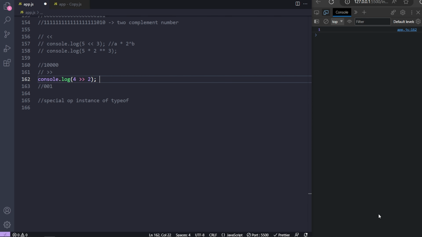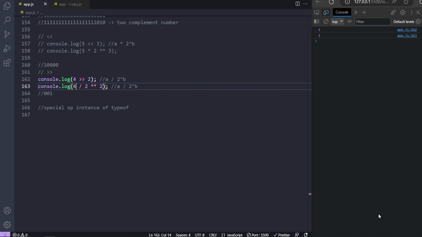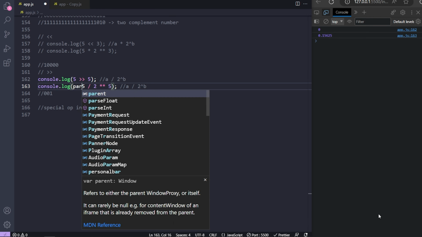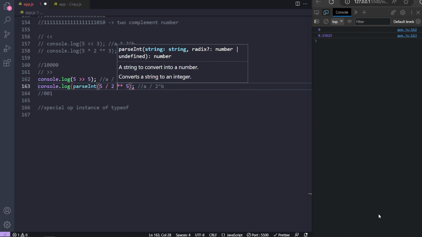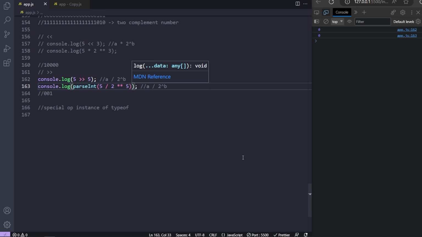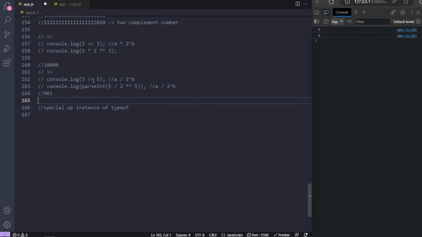We can also predict the output of the right shift operator using a formula: a divided by 2 raised to b. Or if I use other values, like 5 and 3, now we have a floating point result for the division. We can simply use parseInt to get only the integer part. Now we have the same result as the right shift operator. So these are the basic bitwise operators that you use in your programs.